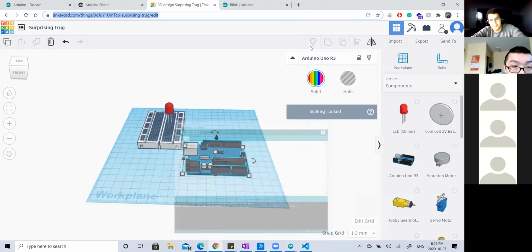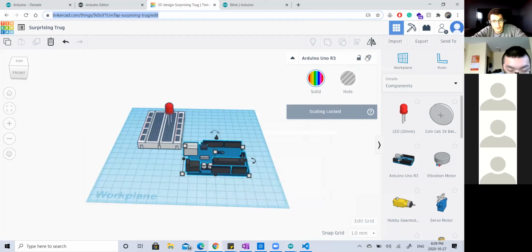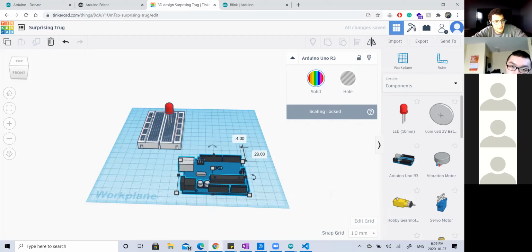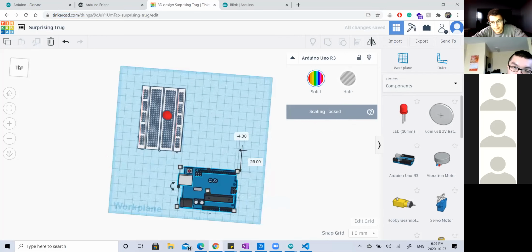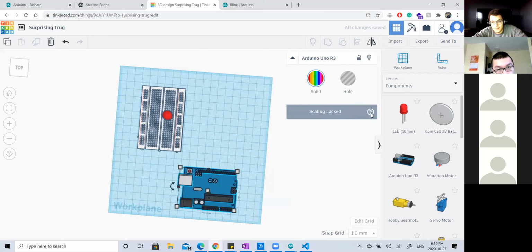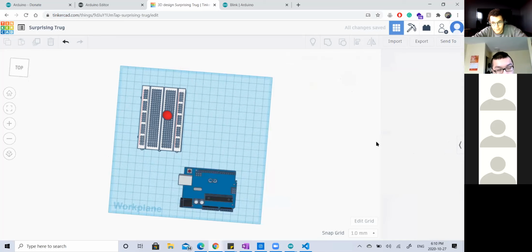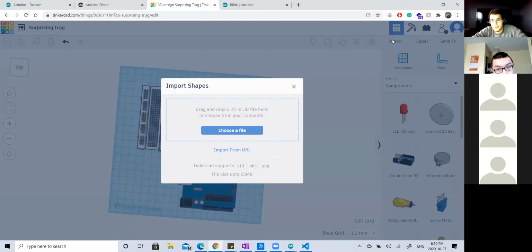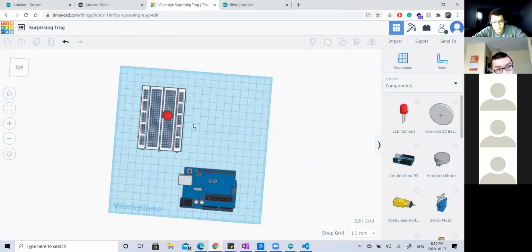Now to Tinkercad. I haven't used Tinkercad for a while now, so I'm trying to fully remember everything that works while we're working through it. So let's see. Okay. So first of all, we add all the components we need.